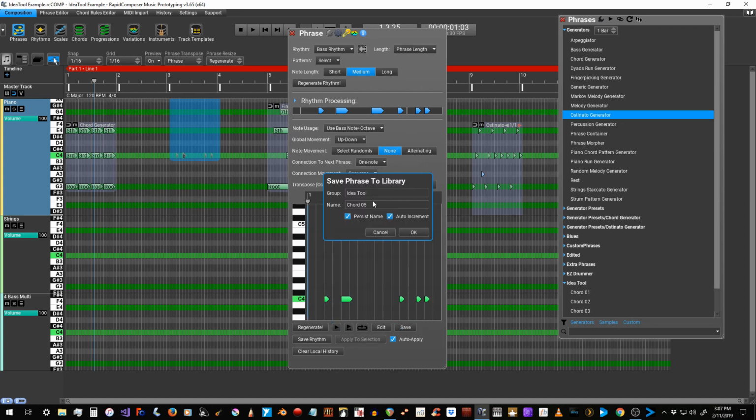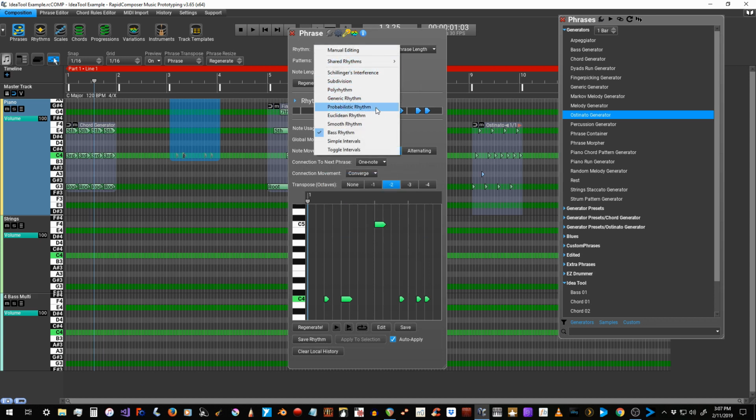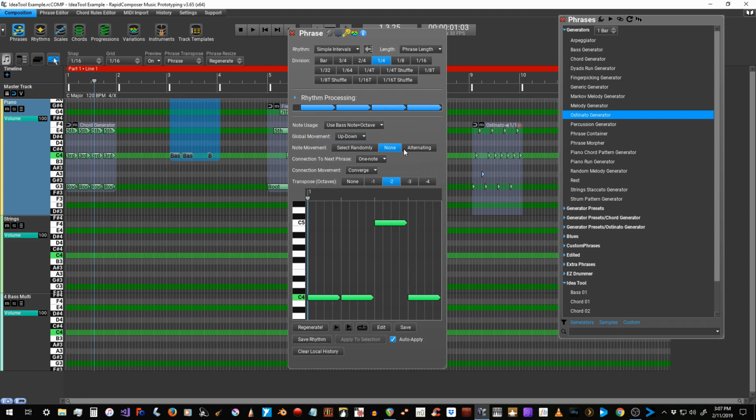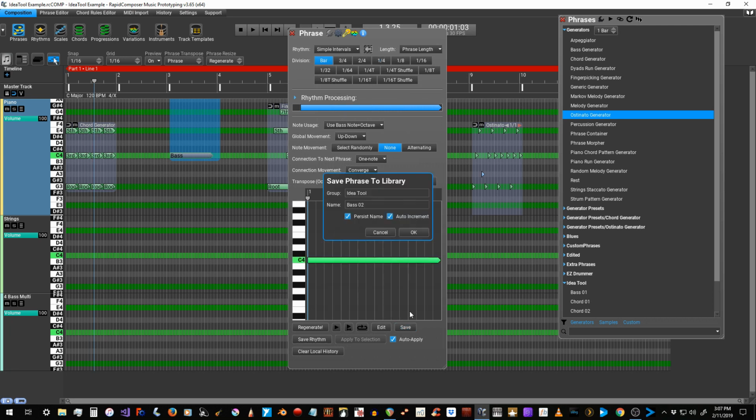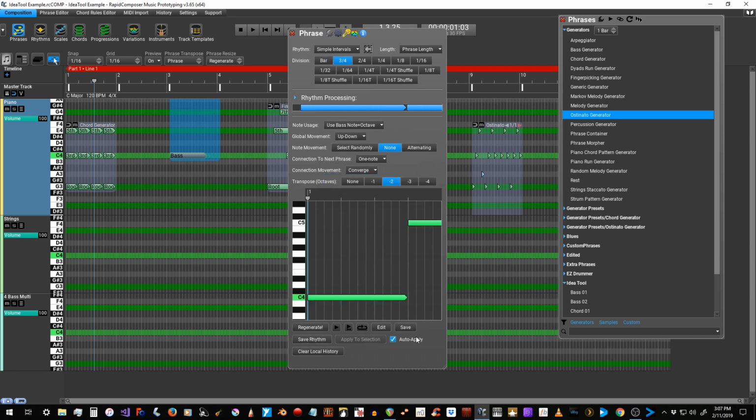Alright, we'll save that as bass 01. And click OK. And now let's go to simple intervals. And here I'm going to mimic the chords for the bass. So I'm going to do a bar. Save, bass 02, 3/4, save, 02, and I'm using up, down, 1 note.